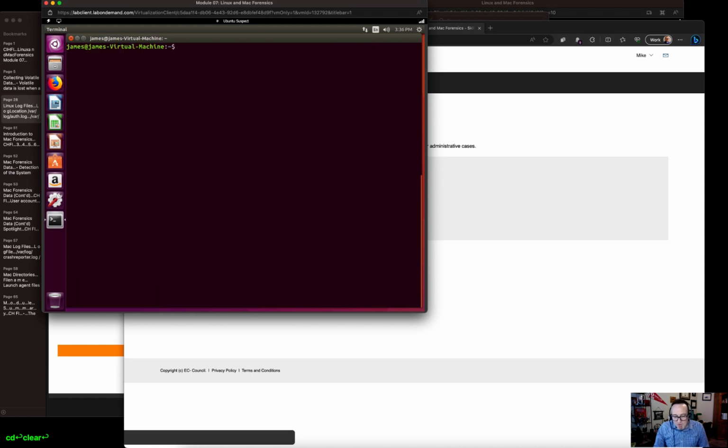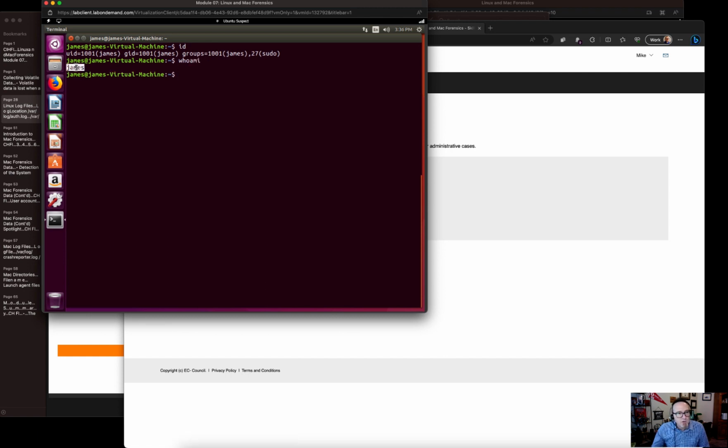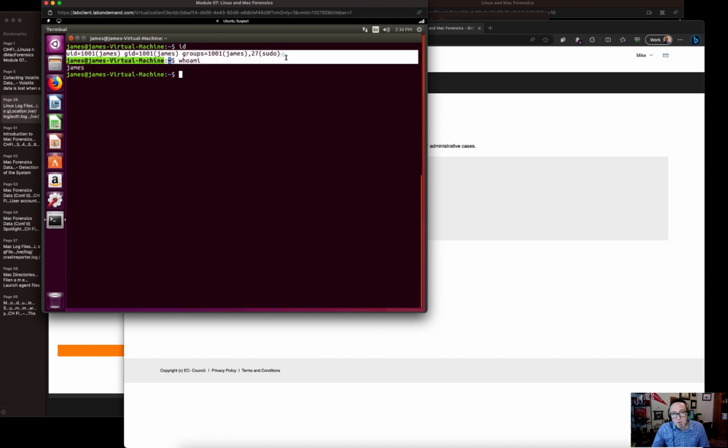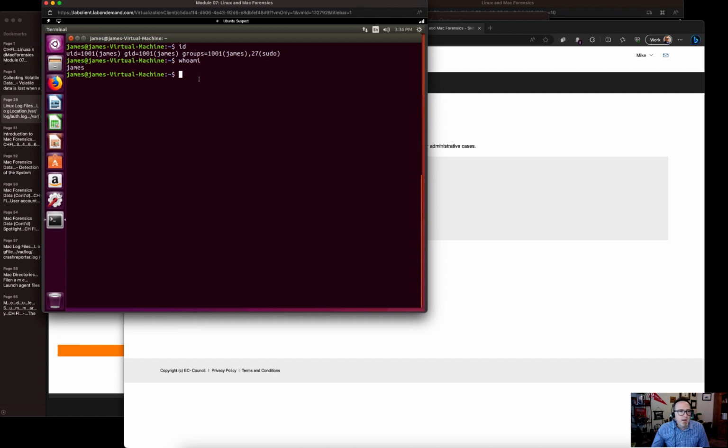Some important aspects about Linux, of course, are understanding how the users work. Typically if you do id or whoami, you can see what the user is. In this case, user James. You can see id tells me I have user ID 1001. That's good to know. And what group or groups I belong to. I belong to a sudo group and my own group, of course. So good information there.